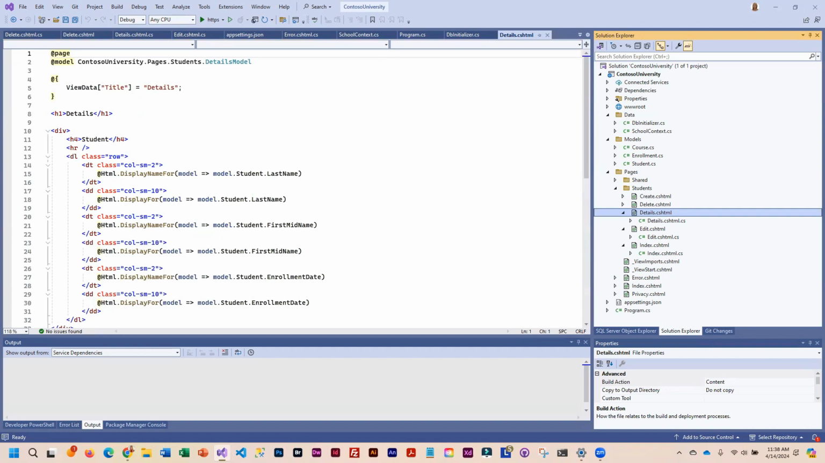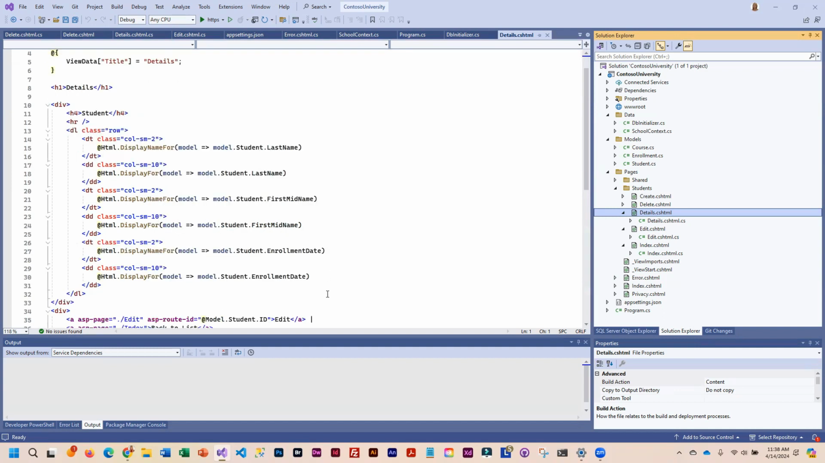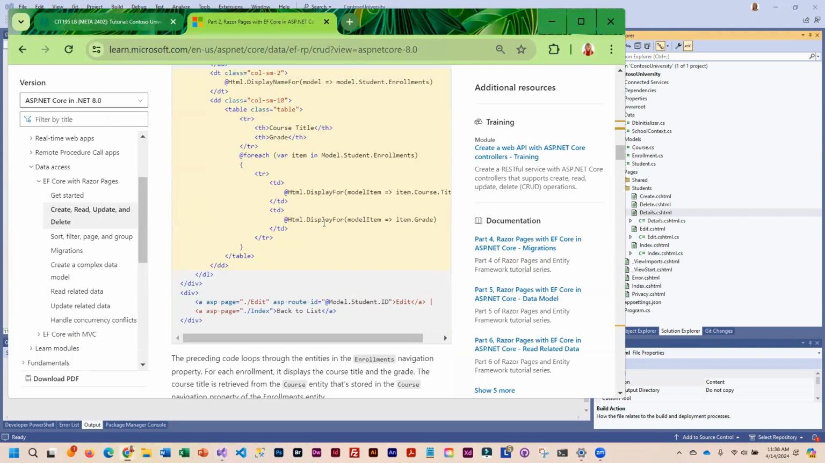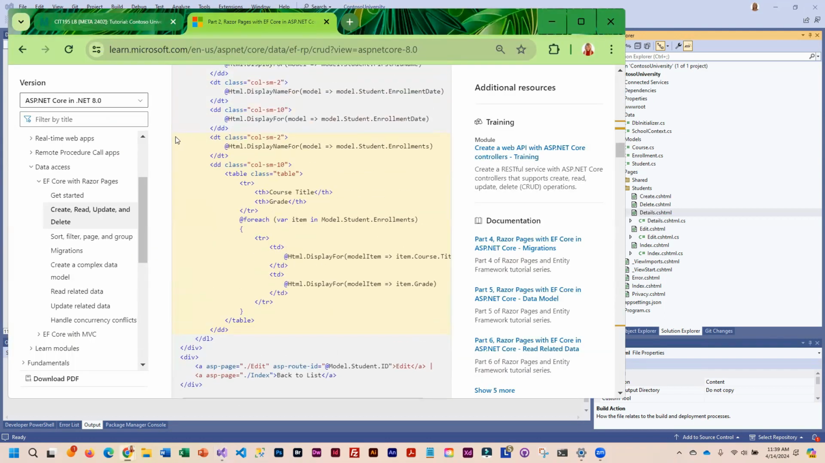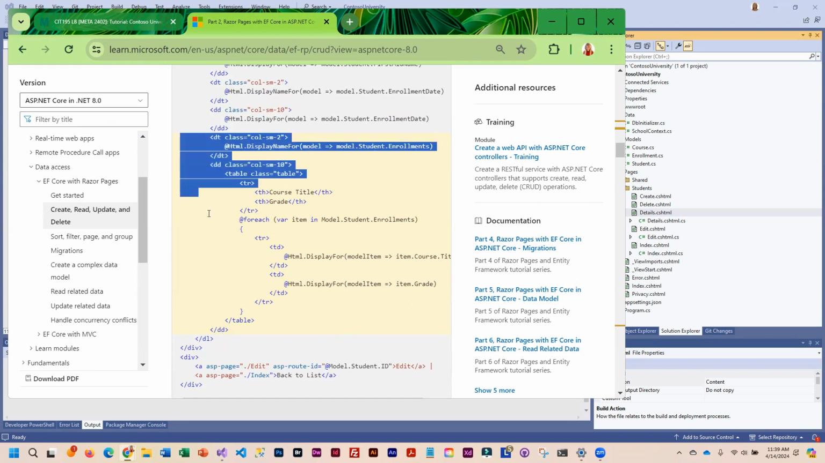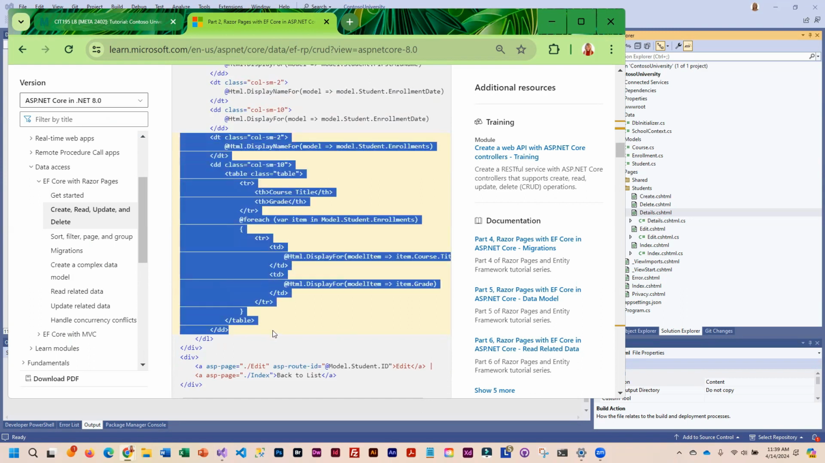And so we're going to have to modify this to display that enrollment data. And we are going to put that in right after the enrollment date. And I'm going to do a little copying and pasting here. The data that we need is right here. I'm just going to go ahead and highlight it.